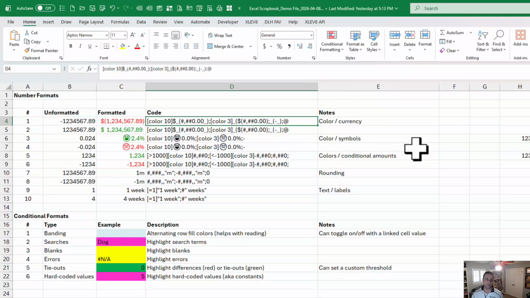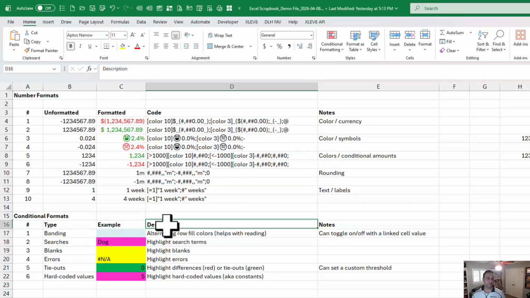Again, there are those notes for context over there, right? A lot of people don't get creative enough with their number formats. This is a great way to leverage that. And then with conditional formats down here, whether it's banding, those alternating colored rows, or you're searching, or you've got some tie-outs, or identifying hard-coded information, which is usually not a good idea, reuse those as much as you can.